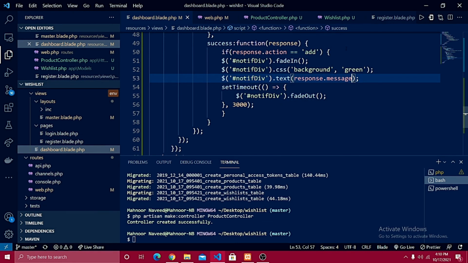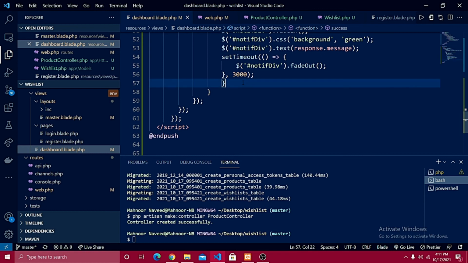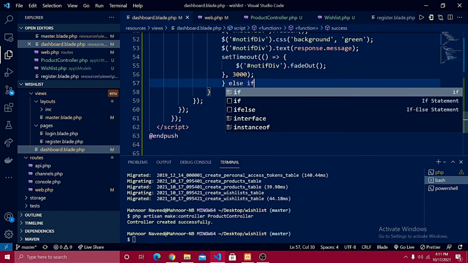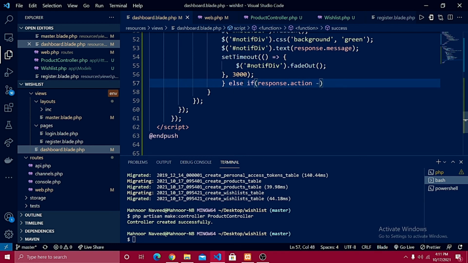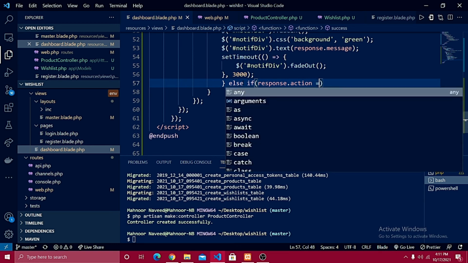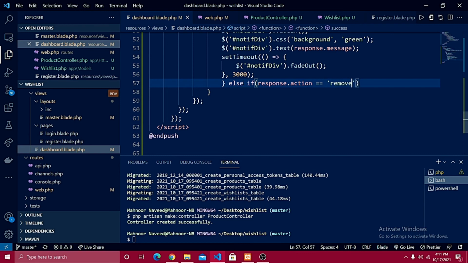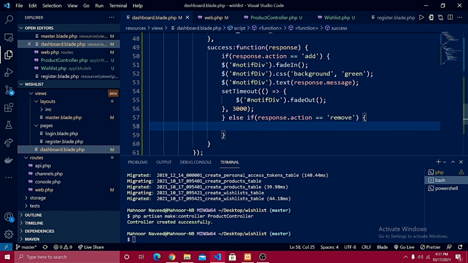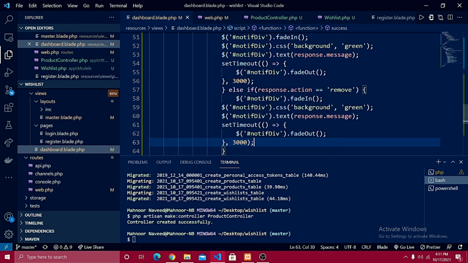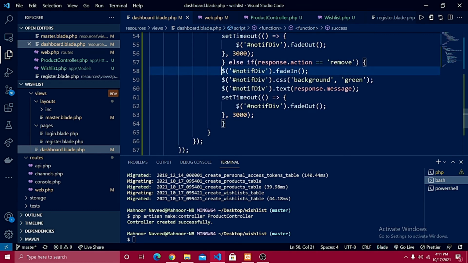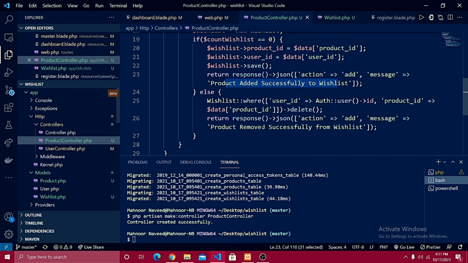So that's for if that response action is add. On the other hand, if that response dot action is equal to remove, I need to define the same thing, only the background color should be red. So I need to grab this one and change that to be red color. In this case it should be removed.